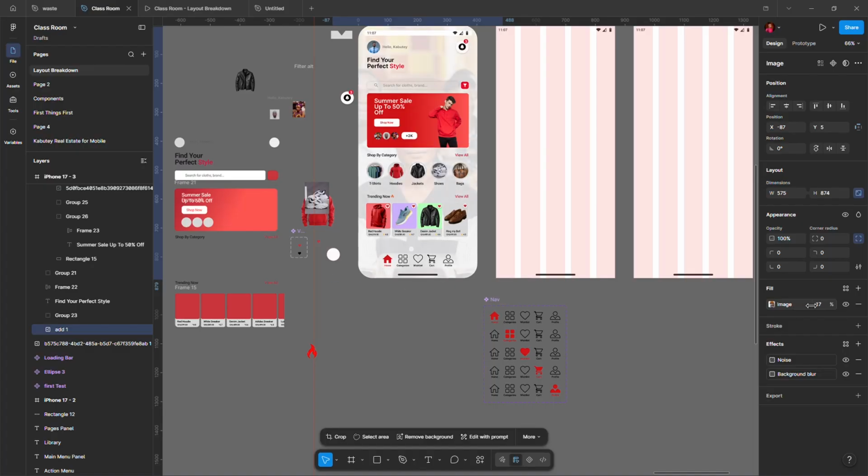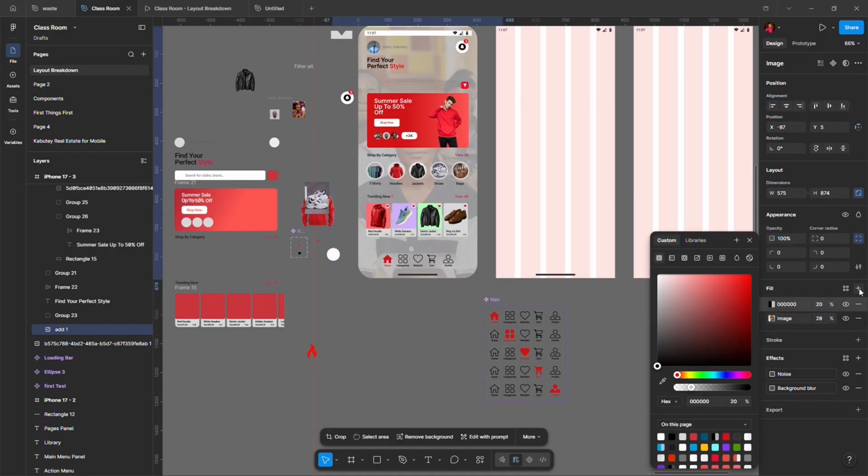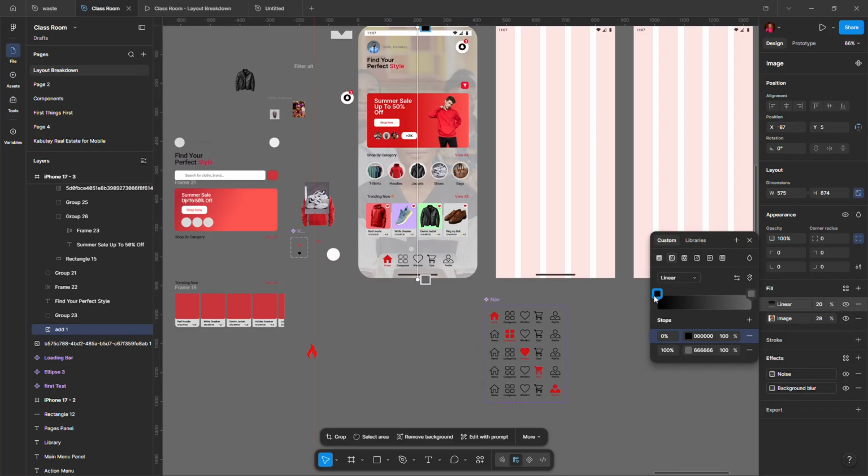So for us seeing the effect now, I think we can choose to do something different. Let's add another fill, but this time around it should be gradient.